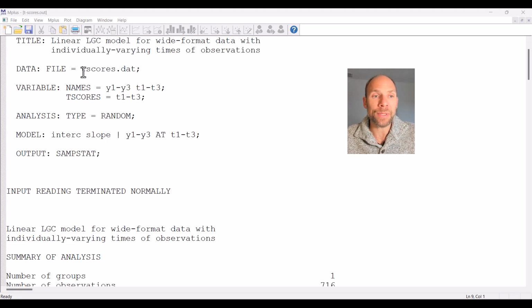I have an example here where in my data file that is named tscores.dat, I do have individually varying times of observations for 3 measurement occasions. And so in this data set, I have my 3 outcome variables that represent the repeated measures or the repeated scores across time. For example, repeatedly measured anxiety scores, let's say, or memory scores or something like that. And so y1, y2, and y3 represent the same variable but measured at 3 different time points.